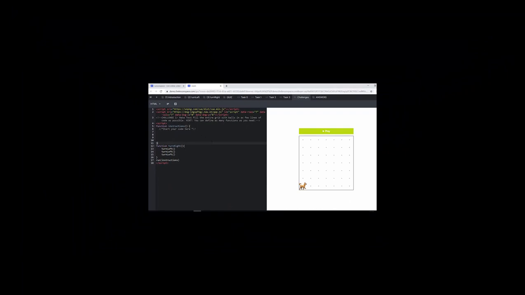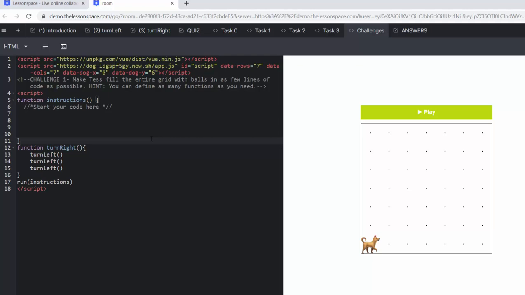Okay, and then finally we move on to the challenge. Remember, this part is always to really push your learners further, those who want to be pushed. And if the others don't get it, that's also okay. But what we're trying to do here: make Tess fill the grid with balls in as few lines of code as possible. Hint, you can define as many functions as you need.